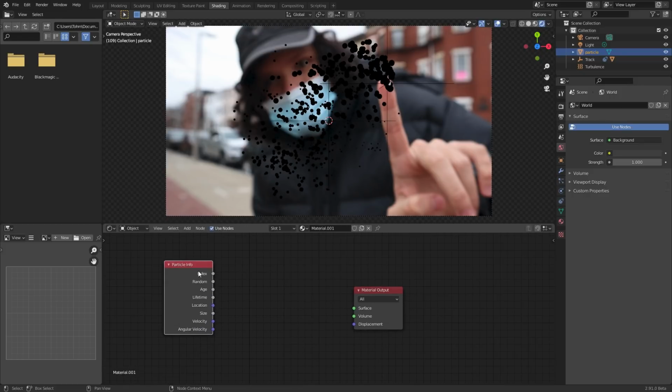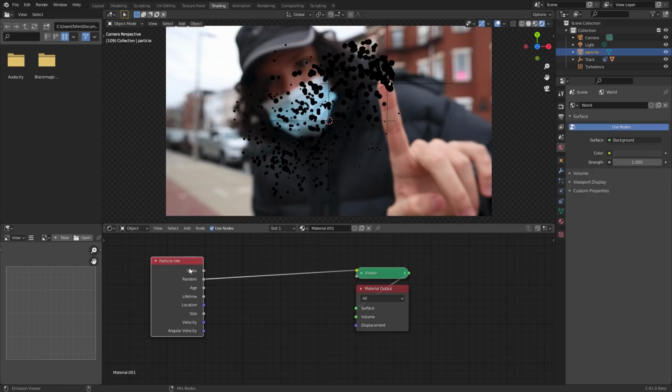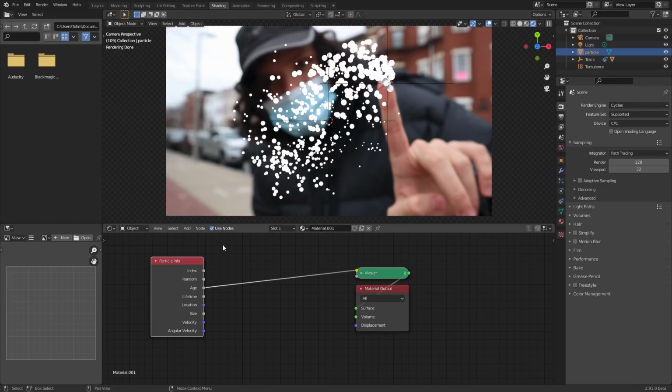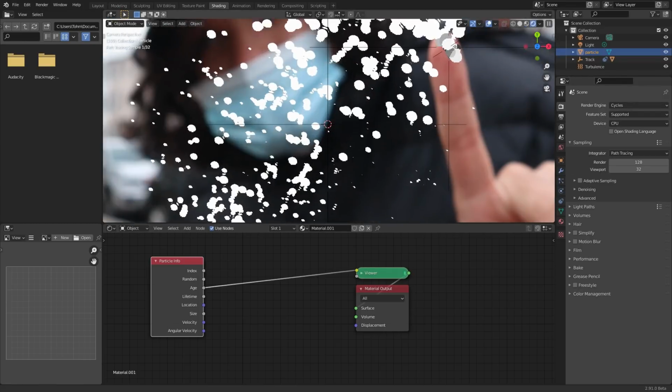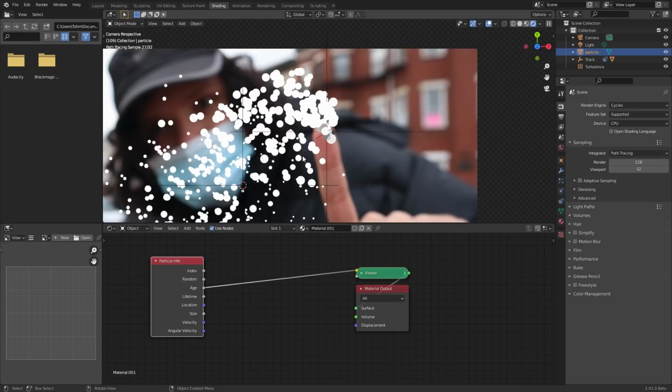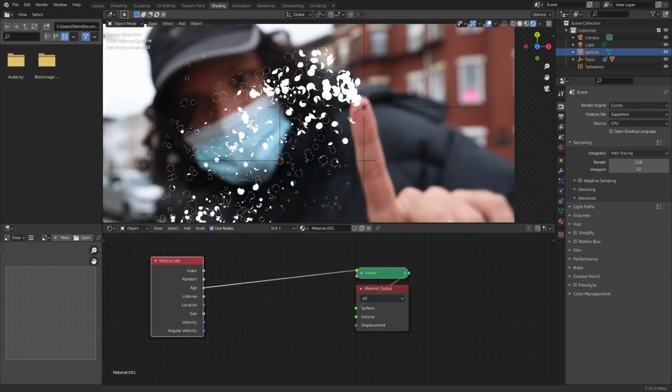This node actually stores information about each particle. If we actually go through these, you're going to see that it's not really working, and that's because of an age-old problem that I hope will be fixed eventually, that Eevee doesn't store this information. Cycles does, though. You can see when we look at Cycles, we can see the age, so most of these are white, but the particles that just spawned at the finger are closer to black because their age is closer to 0 frames.